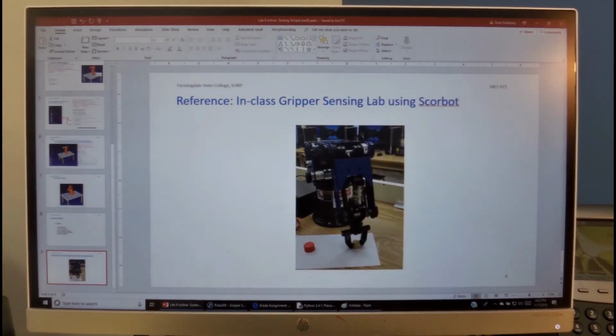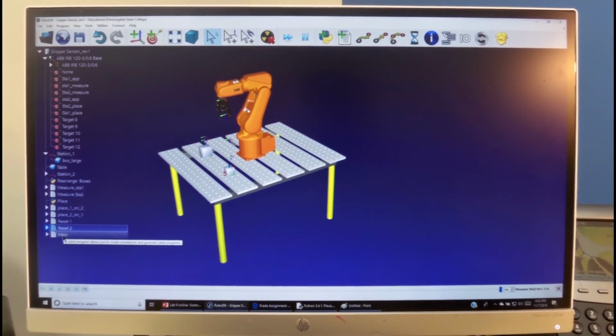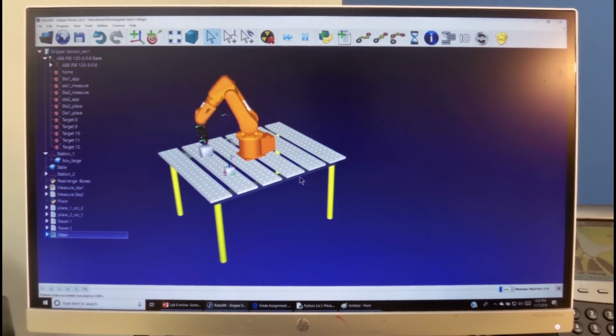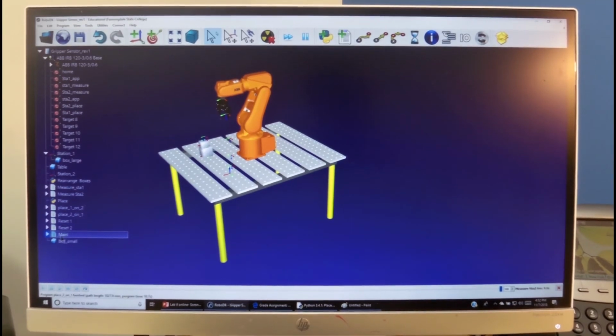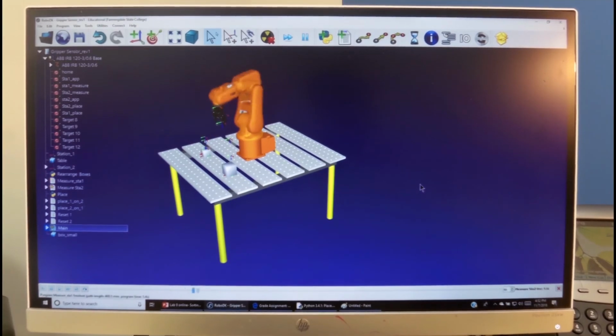For the robot simulation process, we have here the main program. We click on that, we click left, and then the robot comes in, takes the measurements, picks up the small one, and places it on the large one. And if we choose the right, then the robot measures both of them, goes back to the small one, and puts it on the large one.